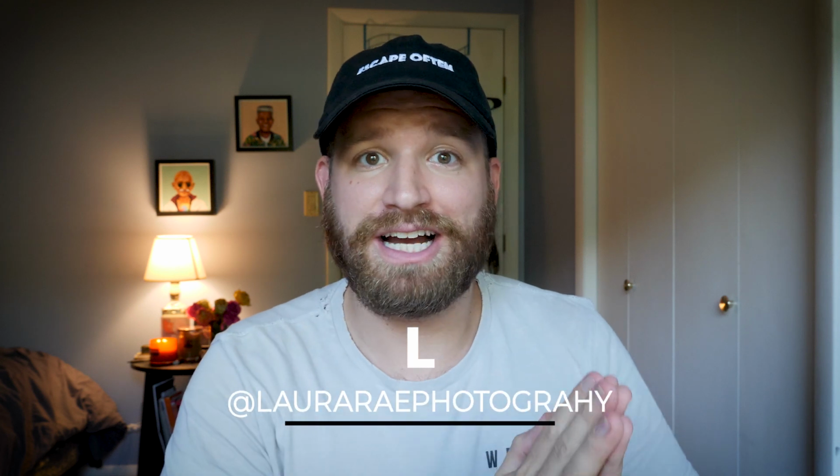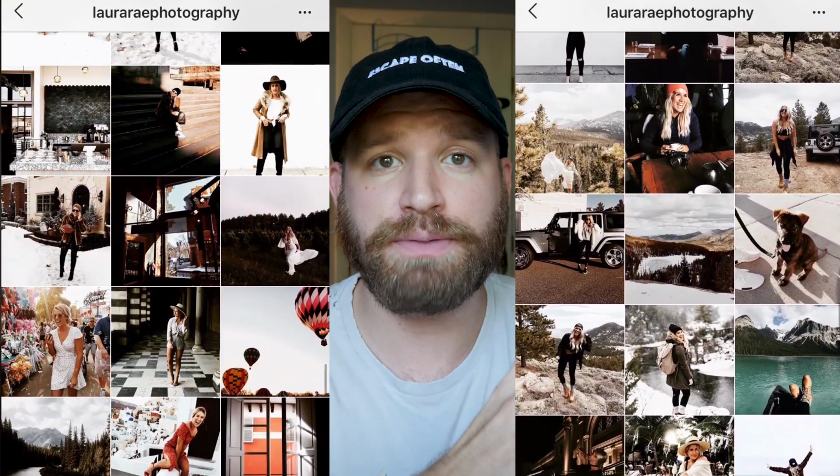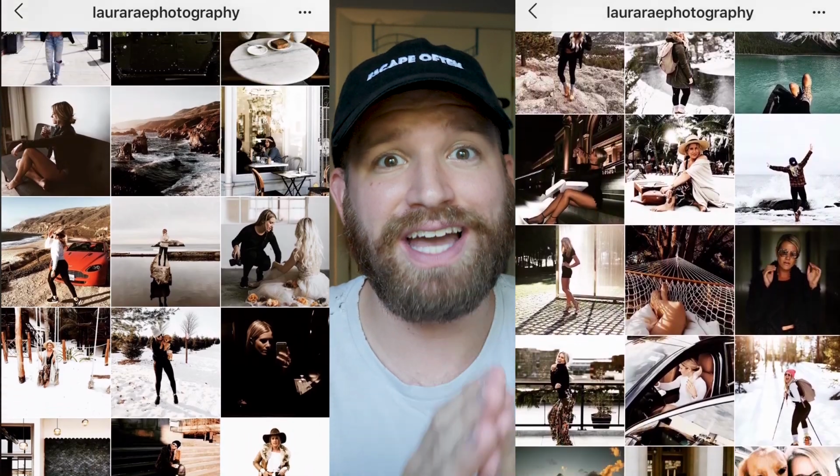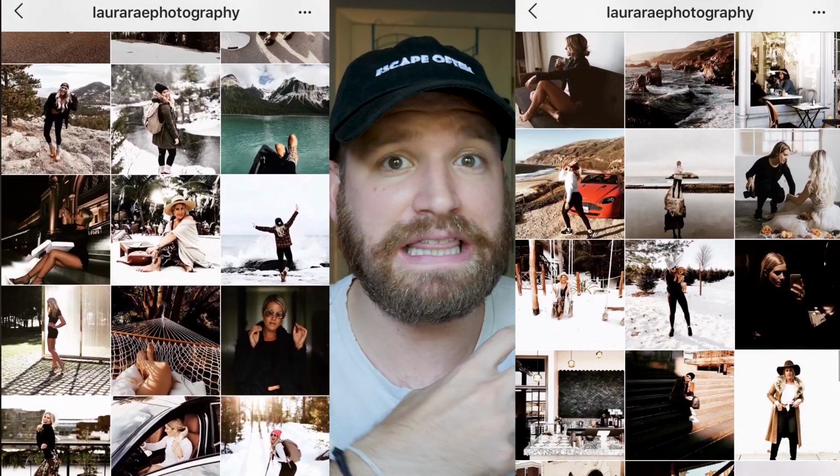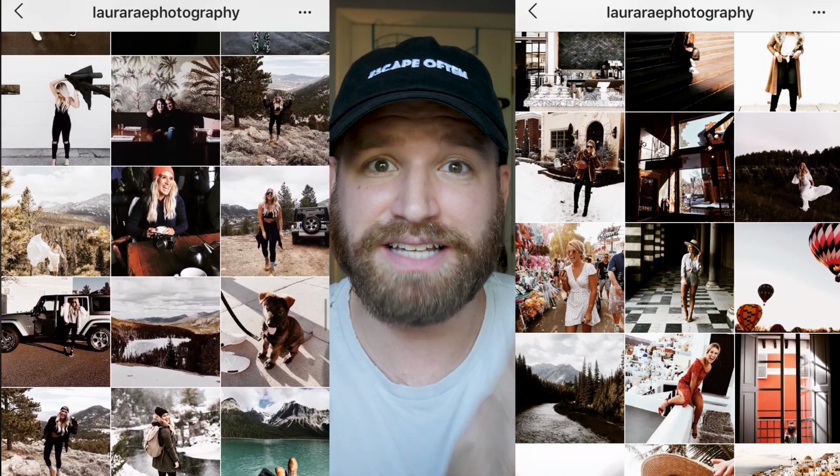Laura Ray Photography. She is amazing at creating this, I wouldn't want to say overexposed, but she uses light in a way that's extremely bright, that creates a lot of whites. And that is a theme, and it's amazing. So using things like exposure as a way to create theme is also kind of in this category of color.